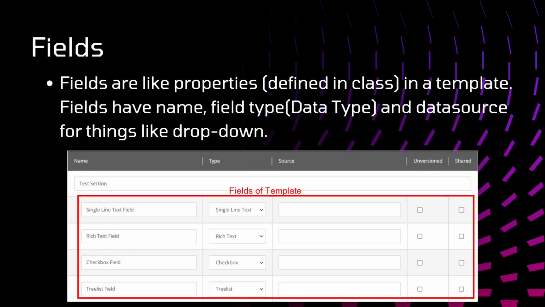Fields are the properties in a template. Fields have a name, a field type, and a data source for things like drop down. You can see we have fields here. First of all we need to provide the name and which type of field it is. It can be single line, rich text, checkbox, tree list, etc. Source: whenever we want to specify the data source, or from where we can get the details for that field, we set the source here, along with version and shared. These are the fields that are present, and based on our requirement we specify the name and then create items accordingly from that template.